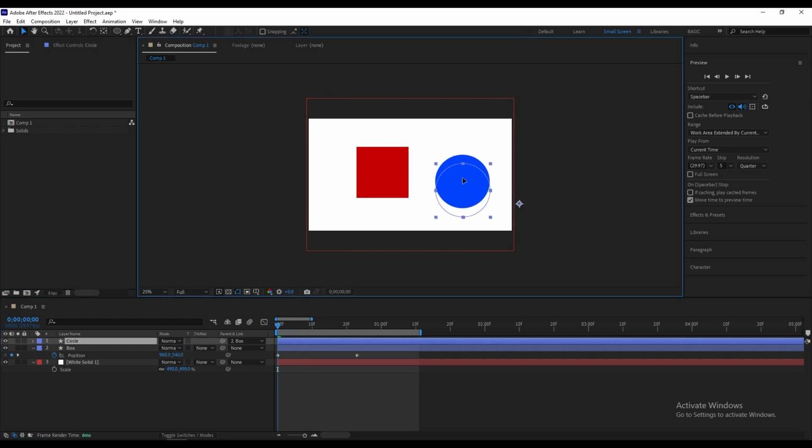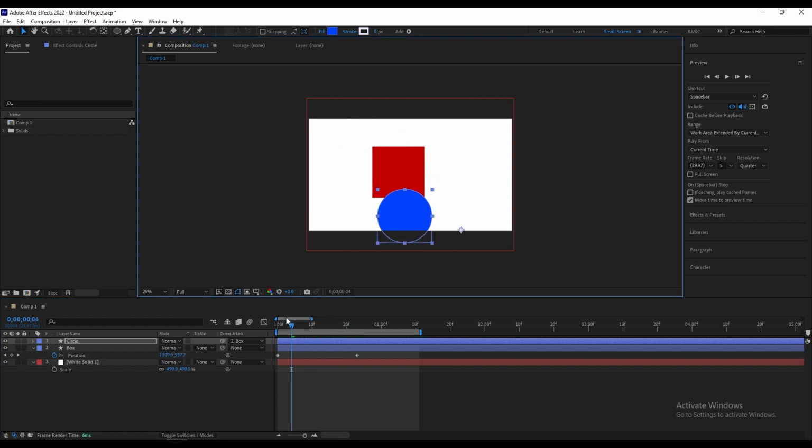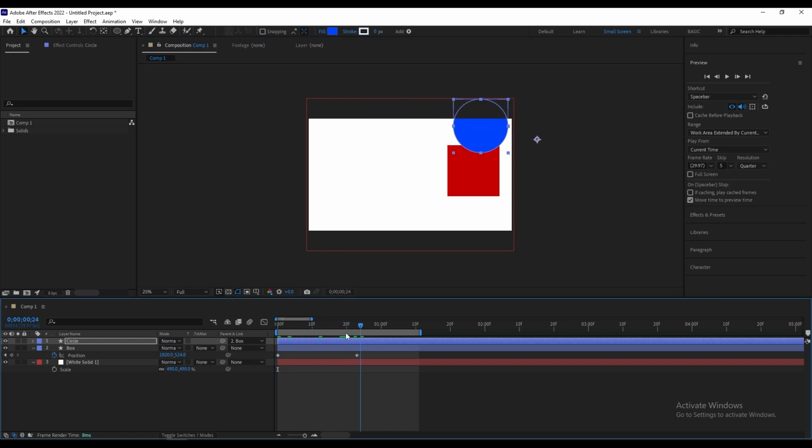So this now remains an independent layer. So whatever happens to it, wherever you move it, it will follow the parent, right? If I put it down here, it's still going to follow the parent. If I put it up here, still following the parent.